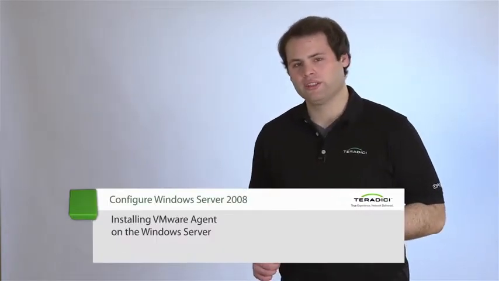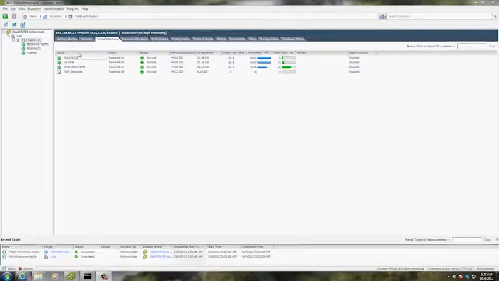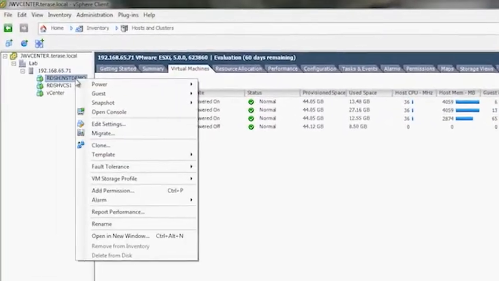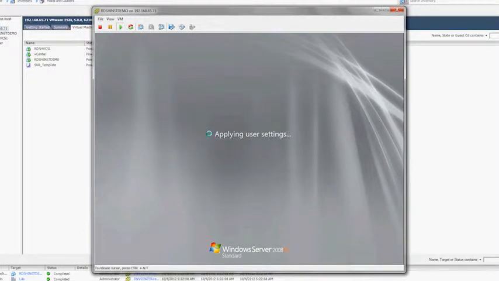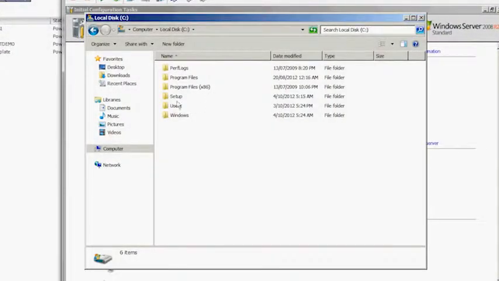Now, after installing the Windows 2008 server, either on a virtual or physical server, we need to install the VMware View agent. In this case, because we are running in a virtual server, we can go through our vSphere client. Log in as the administrator and install the VMware View agent 5.1 or newer. For the sake of this video, we've already mapped the View agent onto the server 2008.